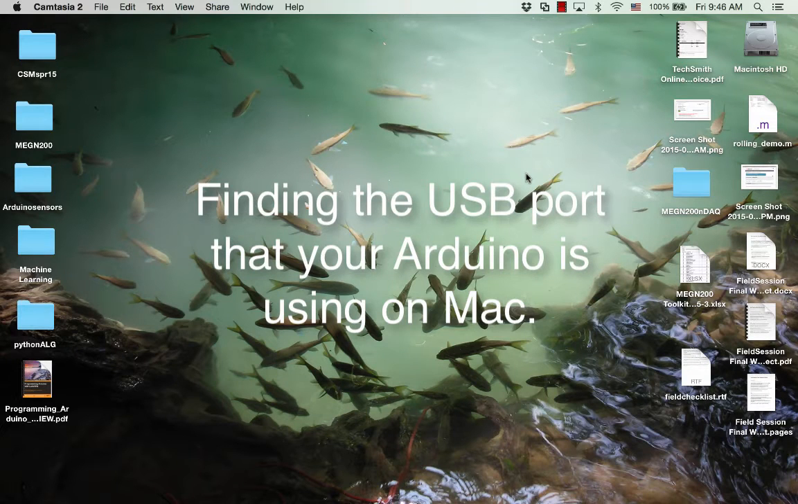Okay, in this quick video, I'm going to explain two ways that you can use to find the COM port that your Arduino is plugged into on your computer. This is important because once you've plugged your Arduino in and you want to communicate with it through MATLAB, you need to tell MATLAB where it's actually located. It's pretty easy, but it's a very important step.